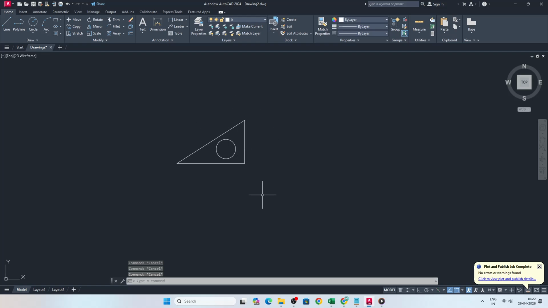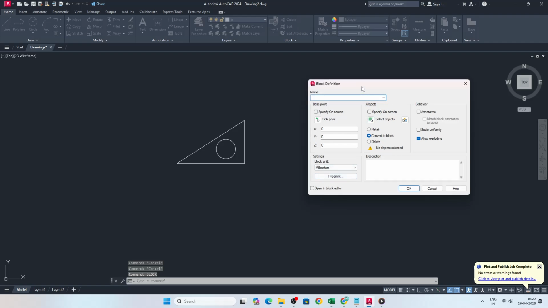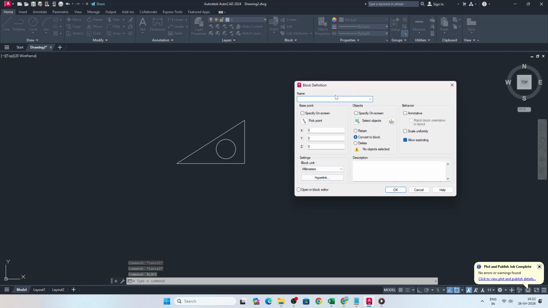Next, open the block command. The fastest way is to type block, or simply B, in the command line and press enter. This opens the block definition dialog, where you'll define how your block behaves. Begin by giving your block a clear, specific name, like door or chair. Descriptive names make it much easier to find and insert the right block later.